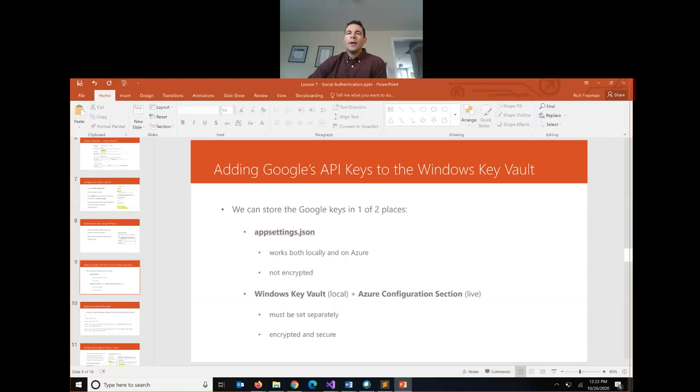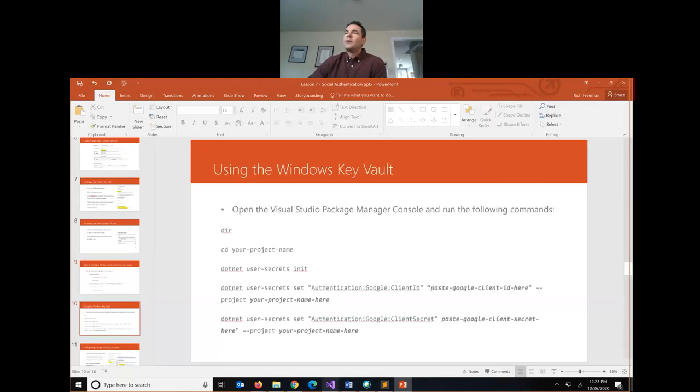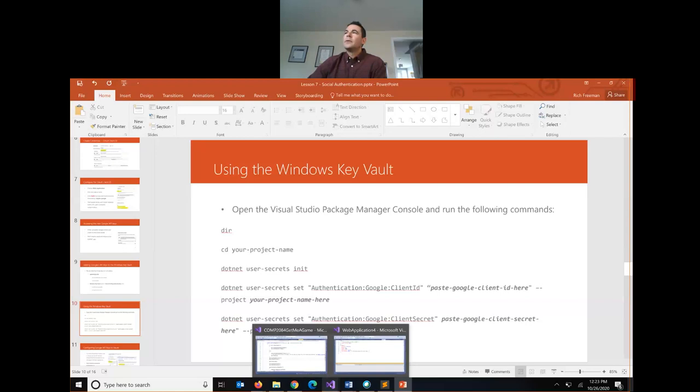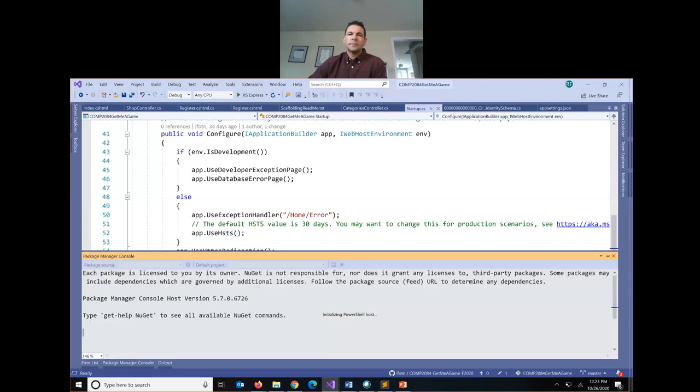And you may want to open up these slides because it's got the commands we need. I could put them in appsettings.json, but I'm going to use the key vault instead. You need the client ID and the client secret. So I'm going to open up my package manager console. And it shows me my Get Me a Game project.